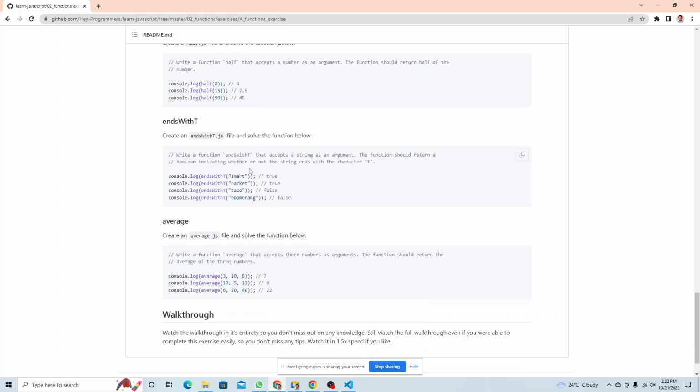Ends with t, right? So write a function endsWithT that accepts a string as an argument. The function should return a boolean indicating whether or not the string ends with the t character. So you just have to check, right? You know how to get this last character. So let's do this one.